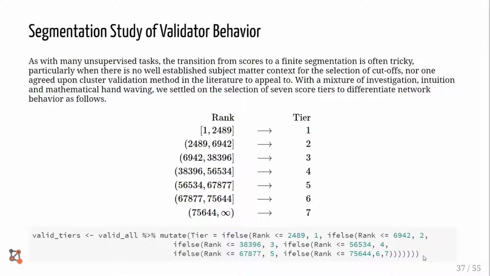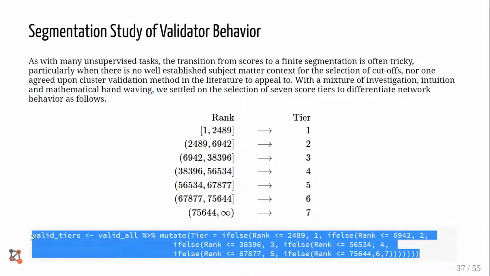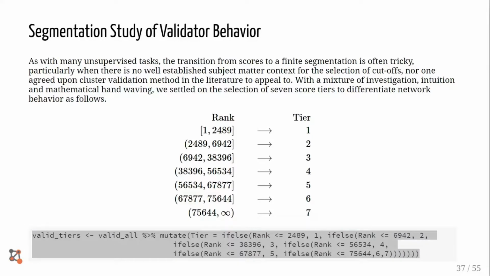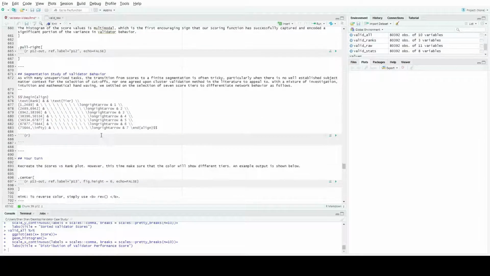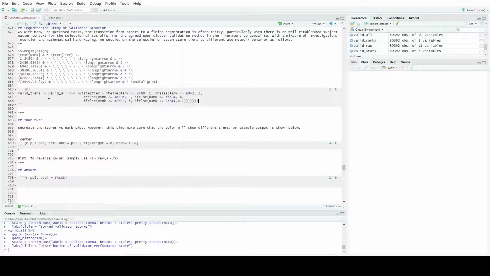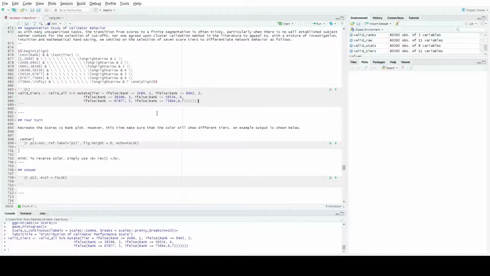So let's just copy this code here. We're basically just using if-else statements to create a new variable called tier. So let's go back to our RStudio, okay, and run that code. So now we have the tiers as well.